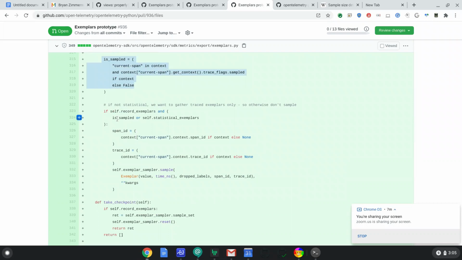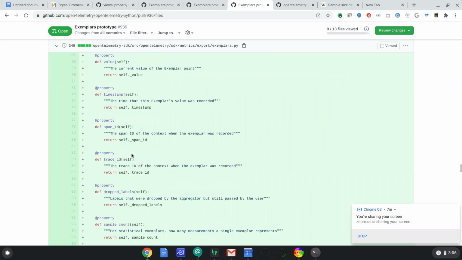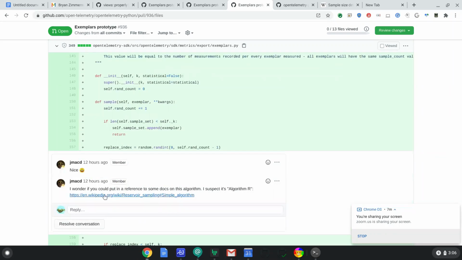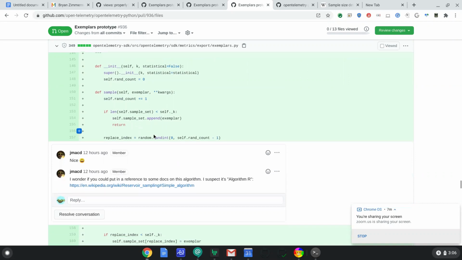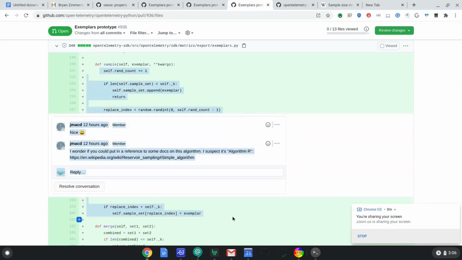And so there's a few different samplers. There's the random one. Josh put a link here, which I'll add to a comment, but it's selecting a random set from a stream of data. It's pretty simple. Cool, yeah, makes sense.